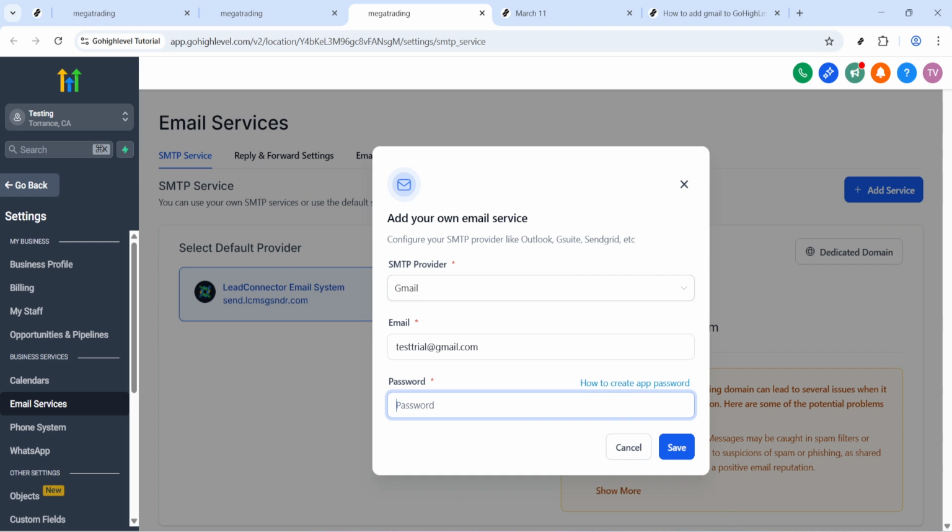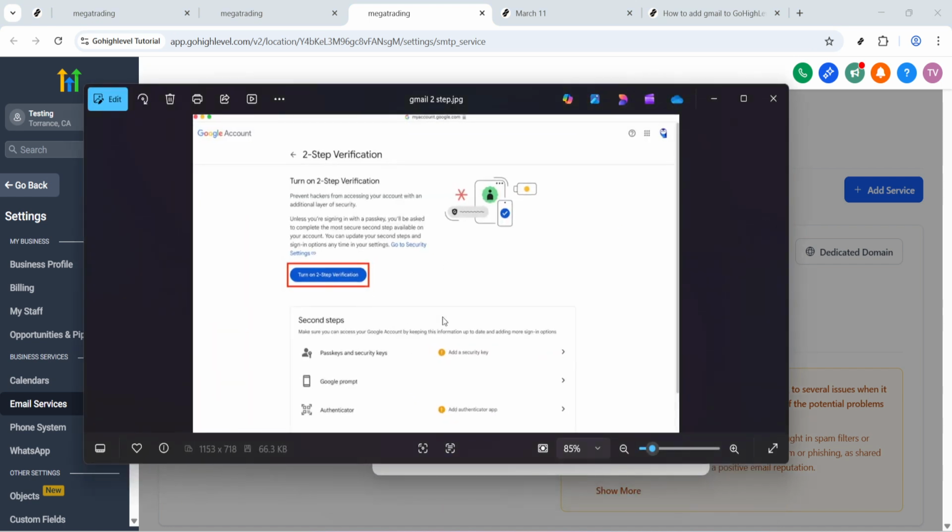If you haven't set that up before, open your Google account security settings in a new tab. Under Security, make sure two-step verification is turned on for the account you're connecting. This adds an extra layer of protection and is required before Google will let you create app passwords. Follow Google's prompts to enable two-step verification using your preferred method, such as an authenticator app or your device.